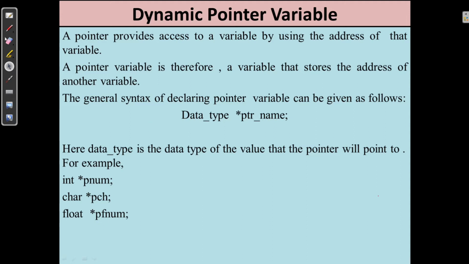How to declare a pointer? We simply write the data type and the pointer name. So when we write a data type and a pointer name, it means we are declaring a pointer. For example, int asterisk pnum, char asterisk pch, float asterisk fnum.